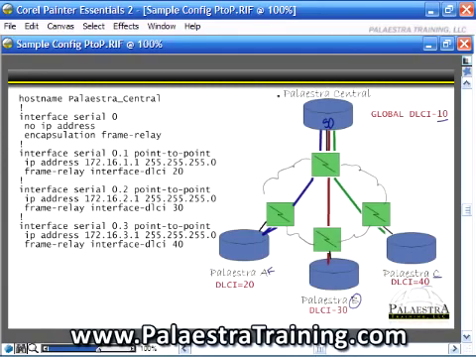We're going to look at Palestra Central's configuration first. Since we're going to need to create sub-interfaces, on serial 0 we get rid of the IP address. We go no IP address, encapsulation frame relay, and remember we don't see it, but it's specifying Cisco as the type field there. Then to create the sub-interface, we're basically chopping serial 0 up into multiple virtual interfaces: point 1, point 2, and point 3. And it actually acts like 3 separate physical interfaces.